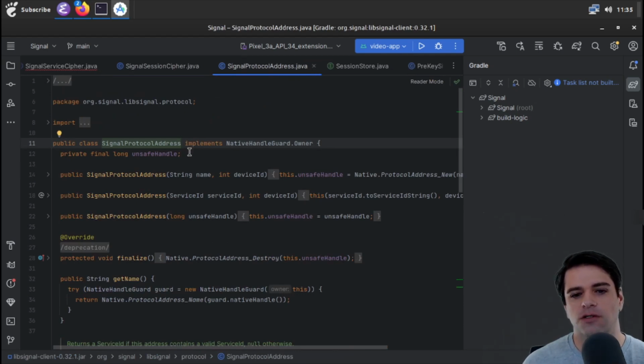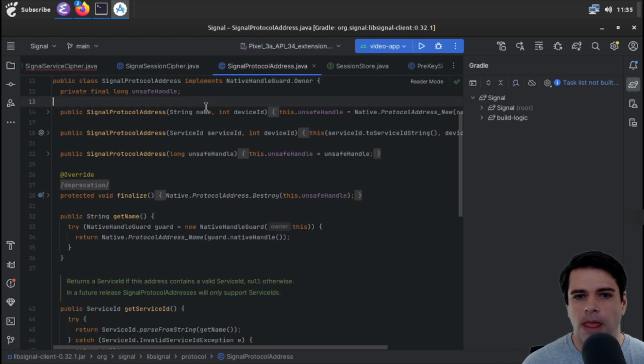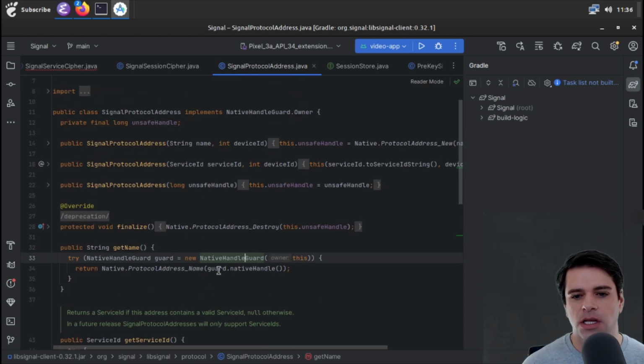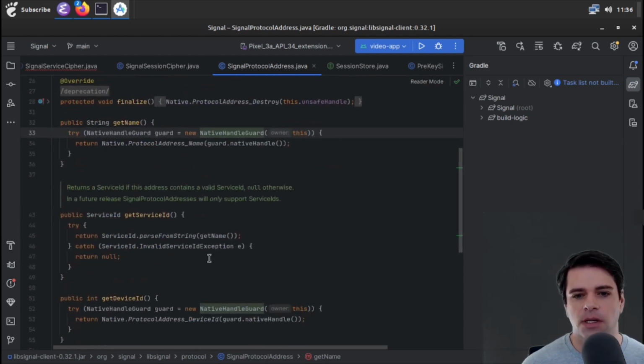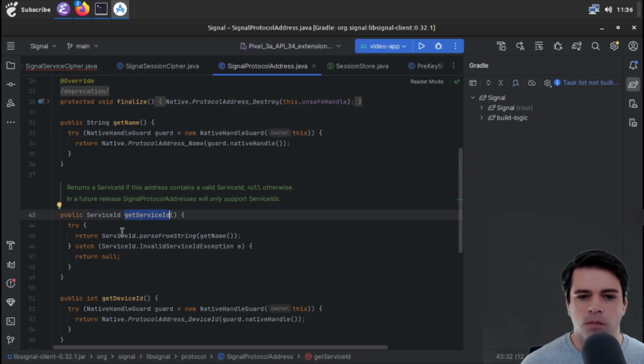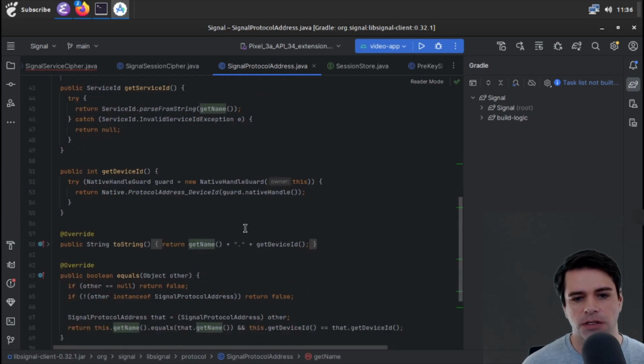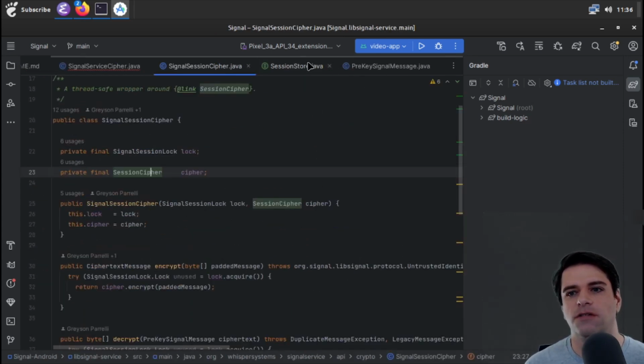So here's signal protocol address. I don't remember where we saw this being used. Oh yeah, so this is going to tell us a little bit about how Signal decides where to send messages. Although I suspect that maybe we're going to bottom out at native stuff again. So we've got this native handle guard, and we're going to call this protocol address name. Similarly, we have a get service ID, which we're just going to parse from string by calling get name. What's get name? It's the thing we just looked at that's going to look in Rust. Okay. So far all the cool stuff is in Rust.